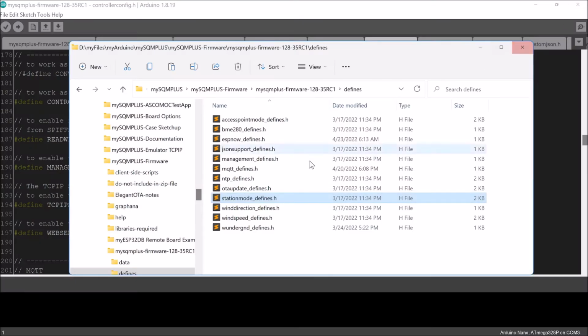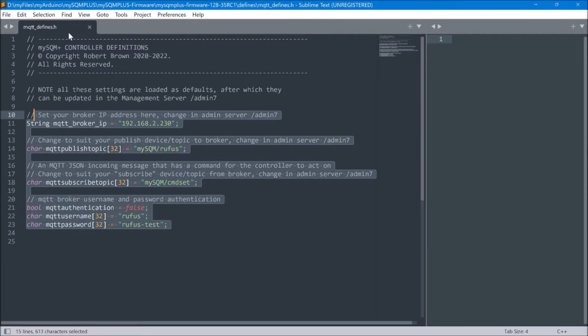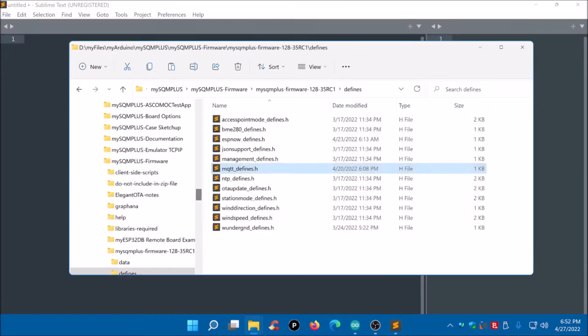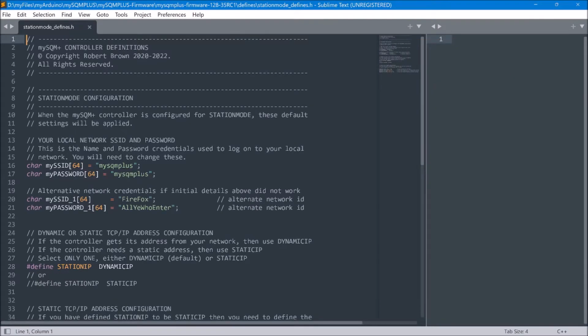So when you're looking at a particular service, including MQTT, MQTT you can also access via the management server. So for example, here are the default defines which you can change. But the thing is, with the passwords and SID information and stuff like that, that information you can't change in the management server for obvious reasons, security being the main one.